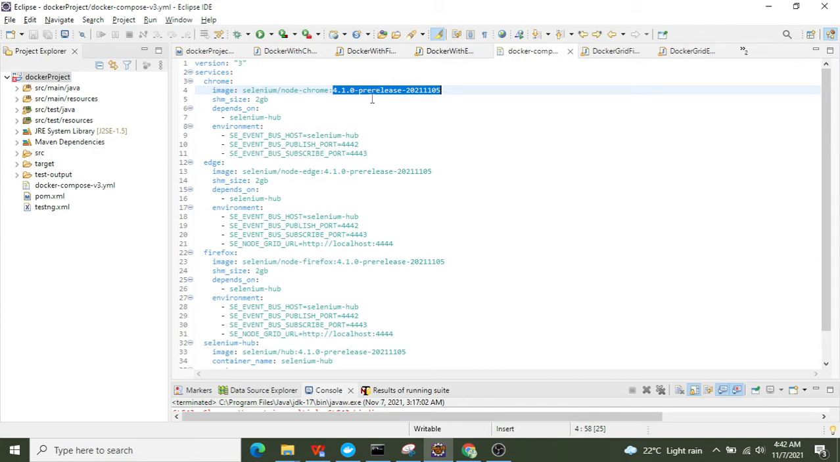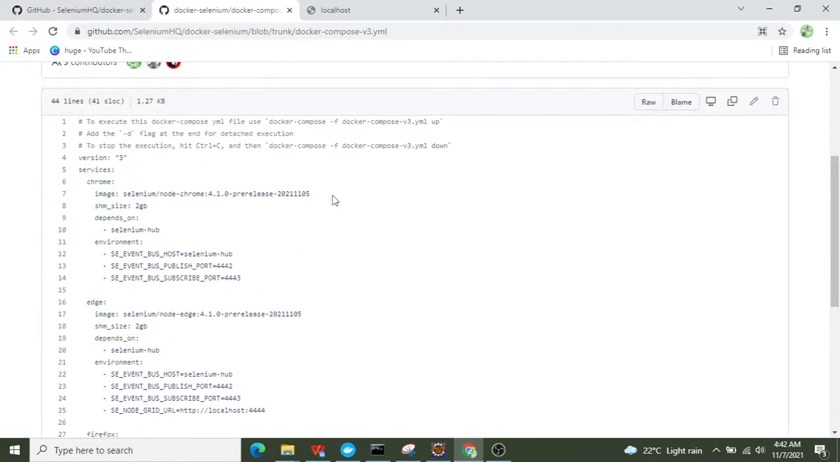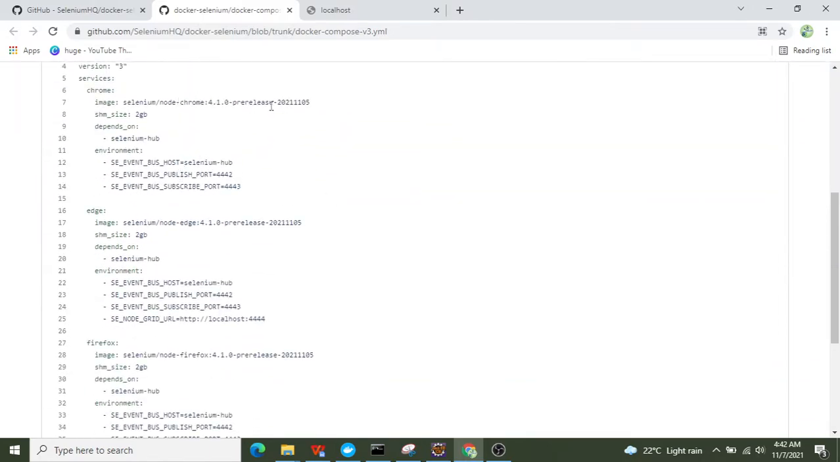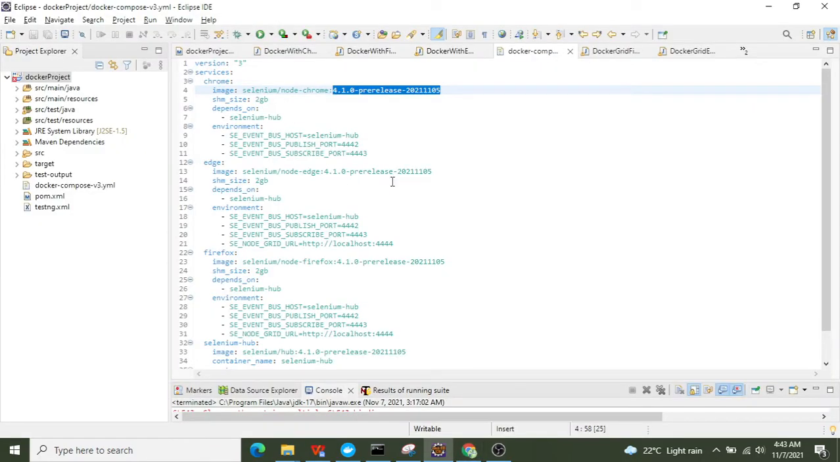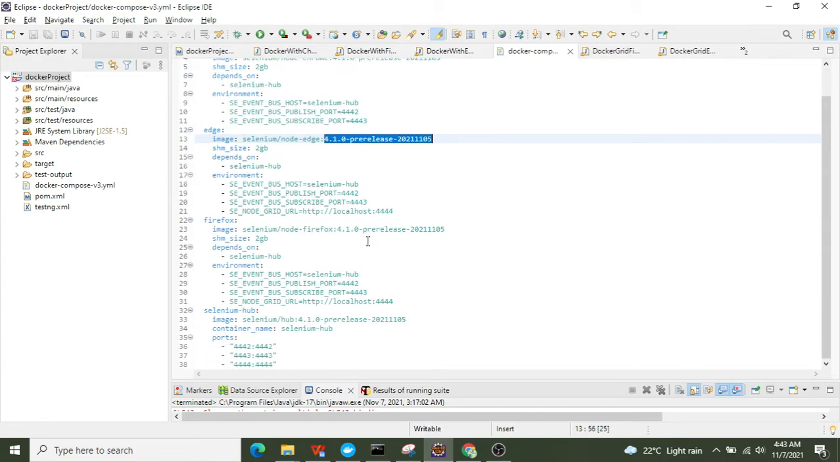But here I am going with the same version or the tag number that is defined in your docker compose, right? So this is what I have done. Now similarly for the Edge, we can also say latest, or we can go with the specific version. Similarly with Firefox, we can go with the specific versions, right? And then we have the Selenium hub.